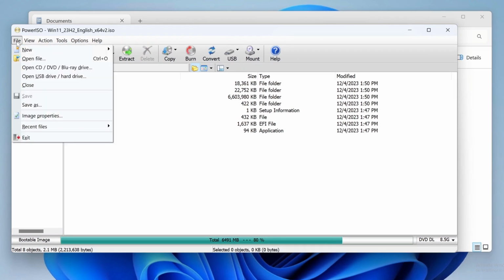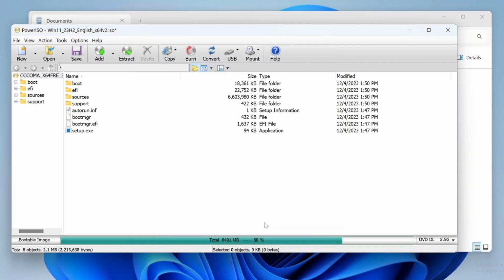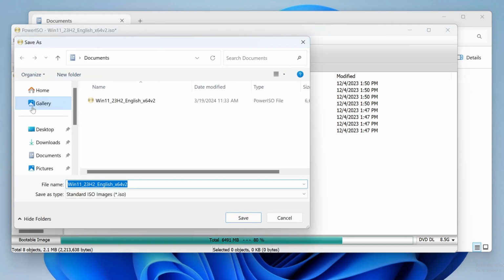Click on Image Properties from the Files menu. Here, select the following file system. Now click on Save As from the Files menu. Save the file with a different name and click on Save.